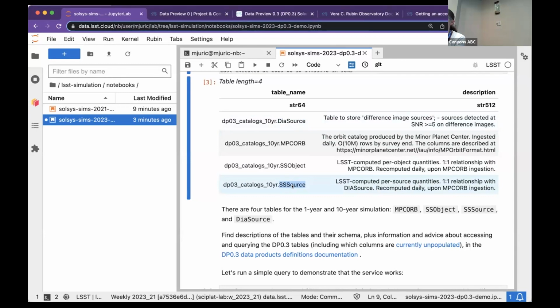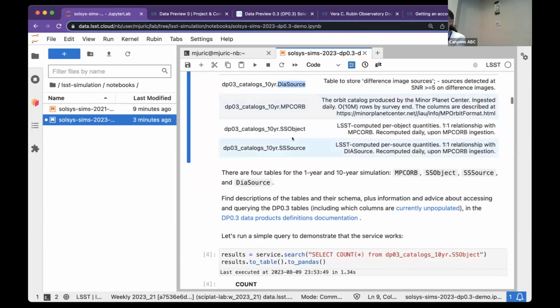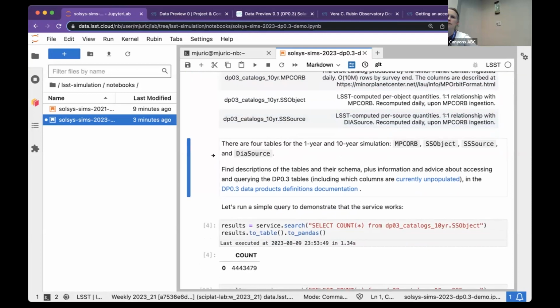So the SS source table also has a one-to-one map with the DS source table. You can think of it as extra columns to be appended to the DS source rows if those rows are solar system objects. So this has been a very long explanation, with me just talking a lot over a lot of text, but I hope that it's given you at least some idea of what these four tables are, because these are critical things, where basically all the data lives.